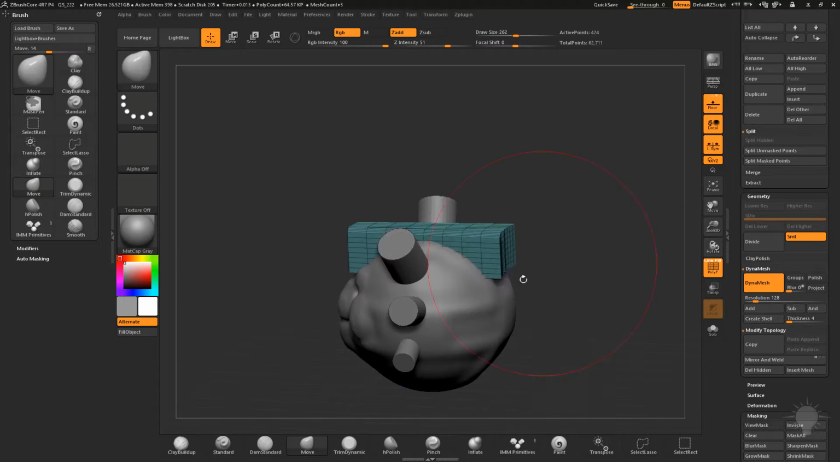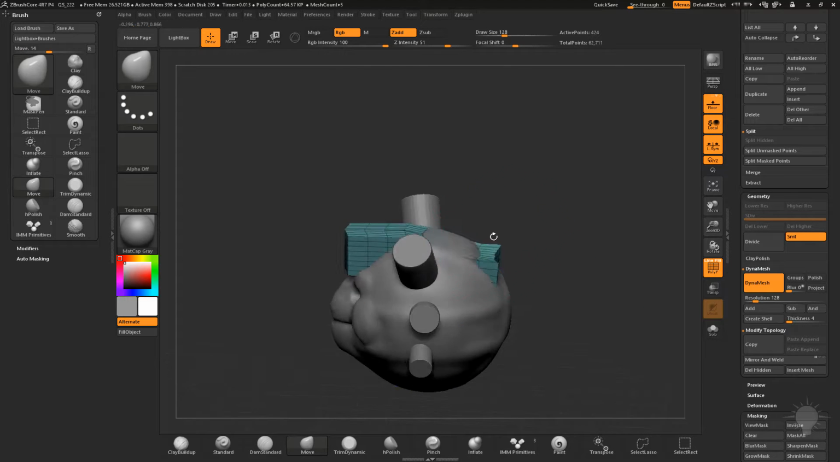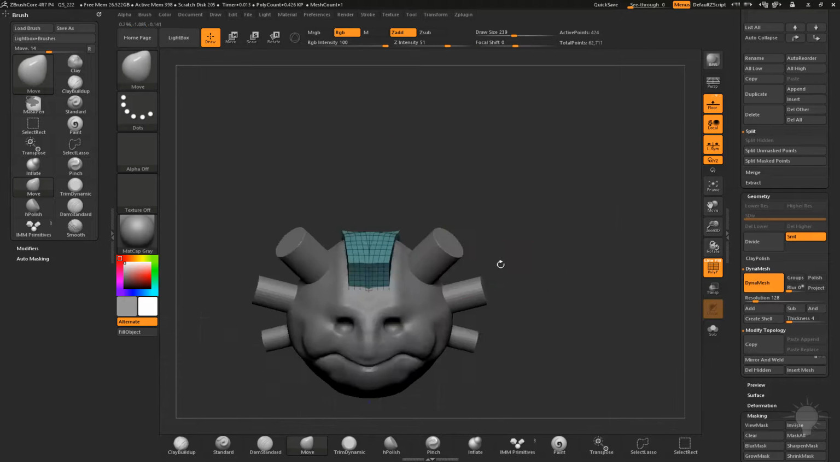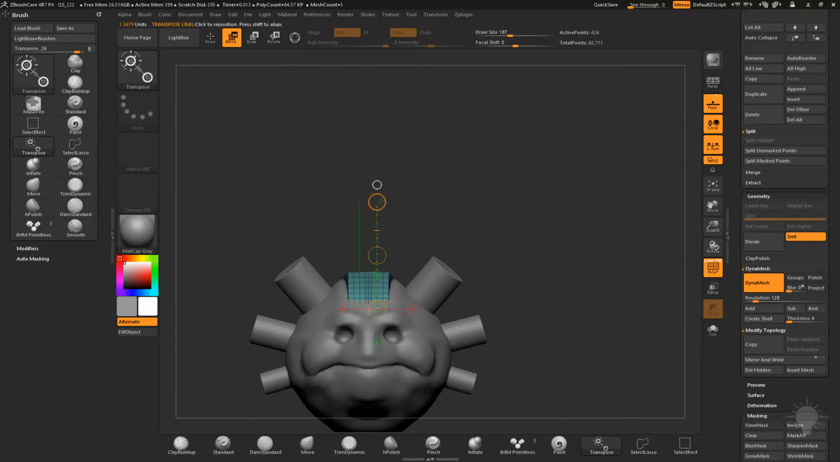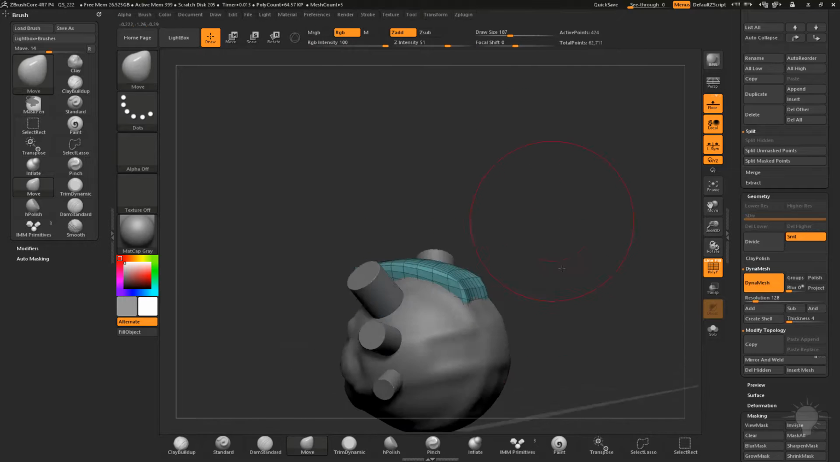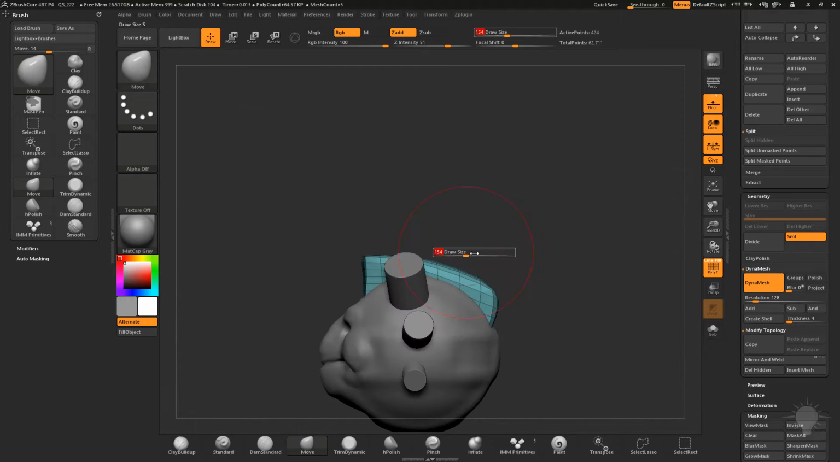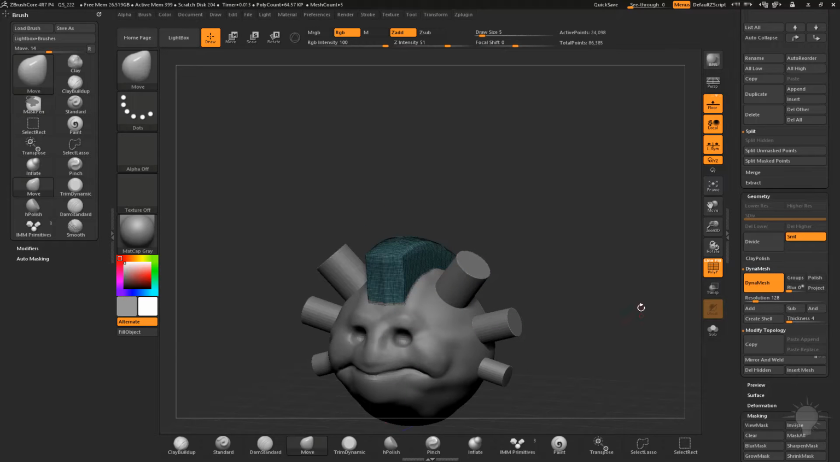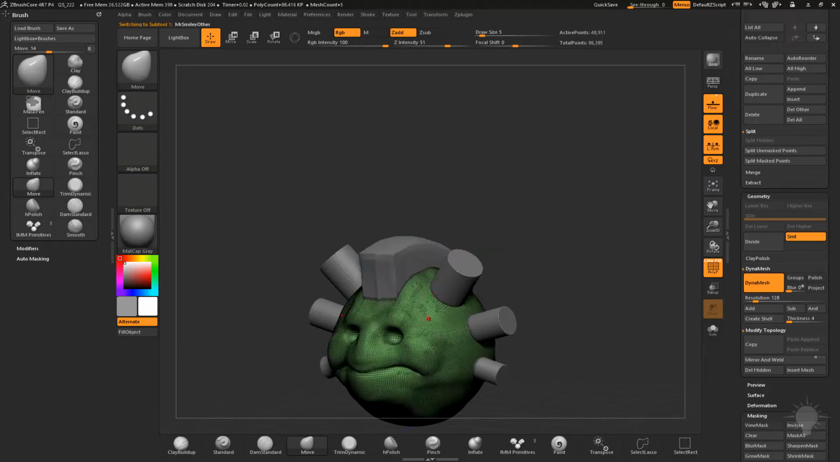And I'm going to go in here with a big move brush. I'm just going to move this in and around. And if you want to, you can use transpose to just move this up. You can use shift to kind of smooth it out a little bit. Go to the side and just kind of give them a nice mohawk here. And again, I can control drag and make that all a Dynamesh at the same resolution.